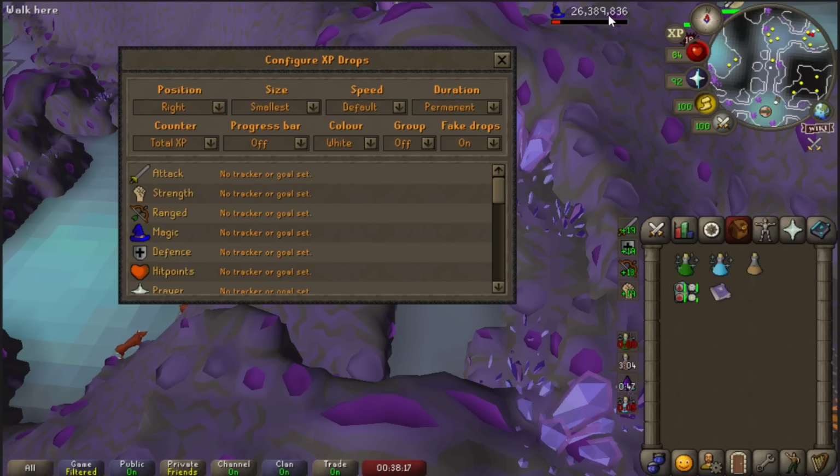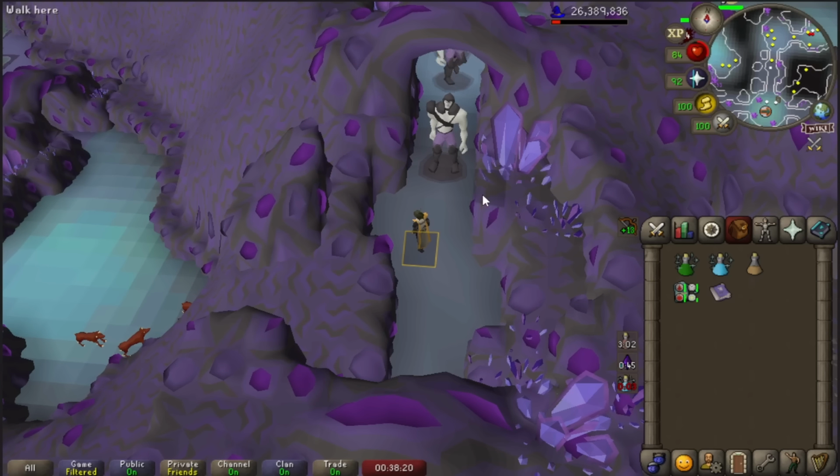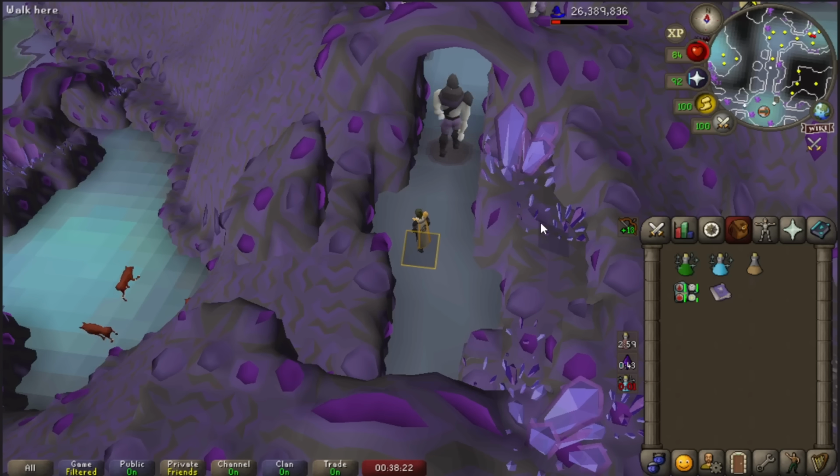If you just like this clean setup right here, there you go. Those are my settings. So the next thing I want to talk about is customizable XP drops.